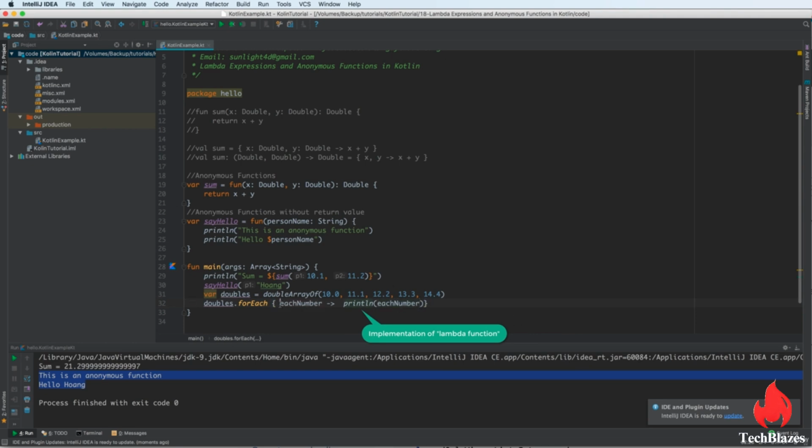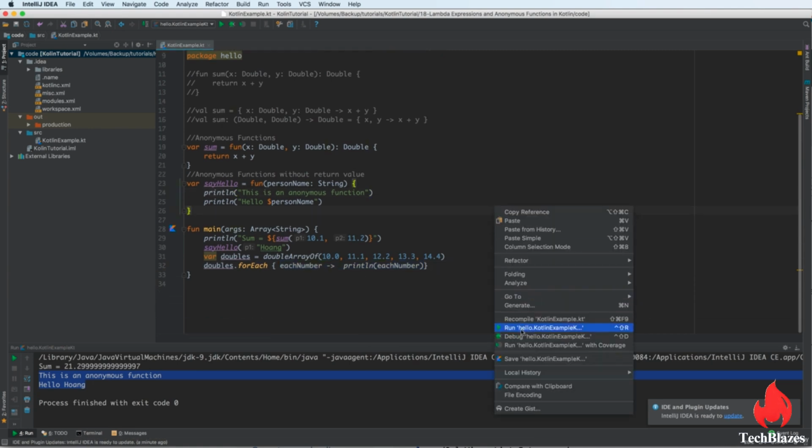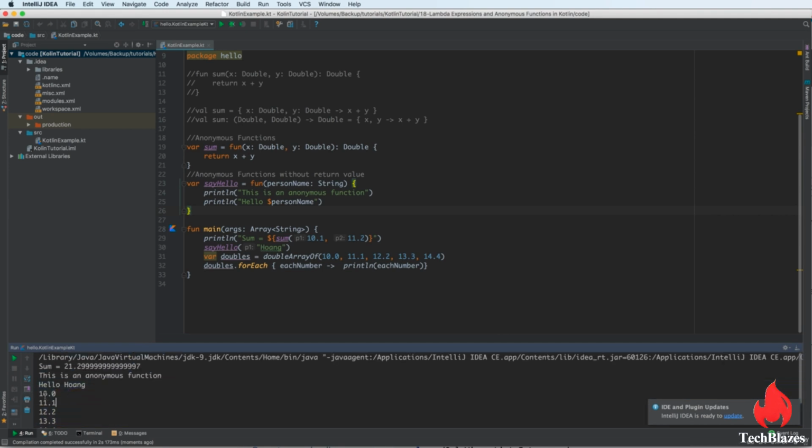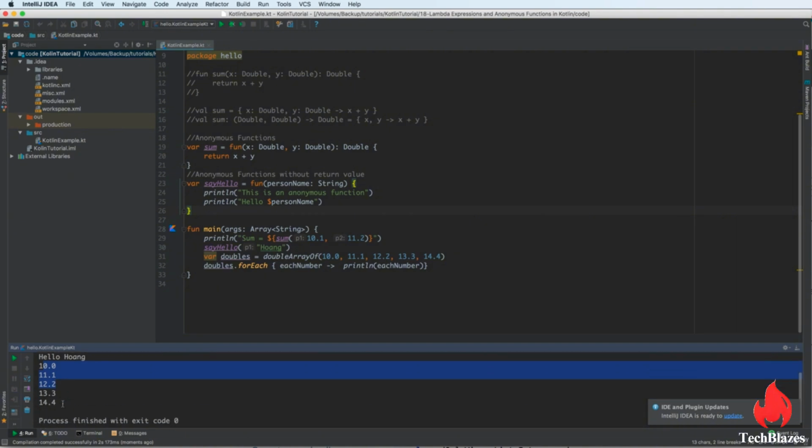So I print x number and then run. We have here hello, and we have some of the values of the double inside the array. So that is using forEach and adding the lambda inside it.